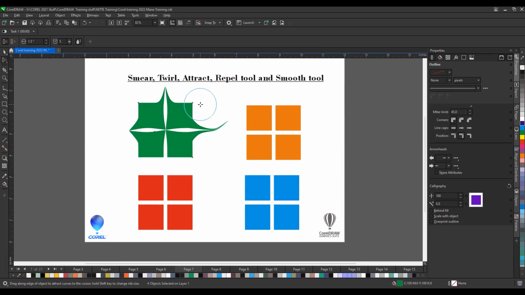It will only affect that part which is coming inside the circle. Something which is outside the circle, nothing will happen. Can you see? I'm clicking it over here. Nothing is happening. But if something is coming inside the nib size, it will only affect that part.